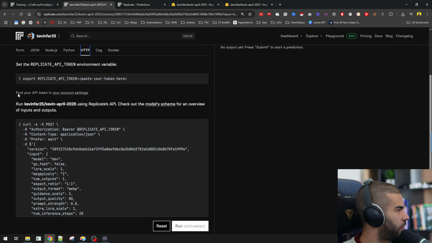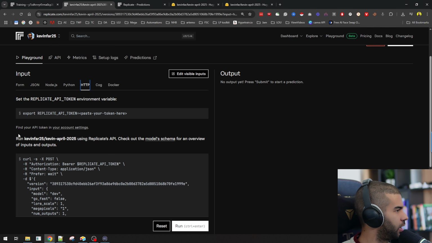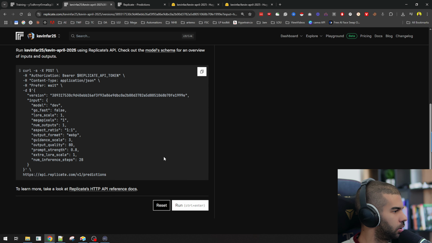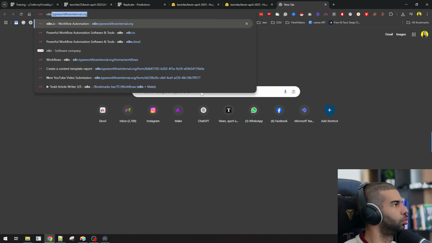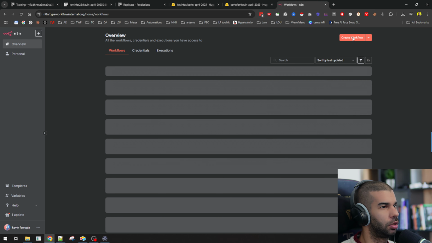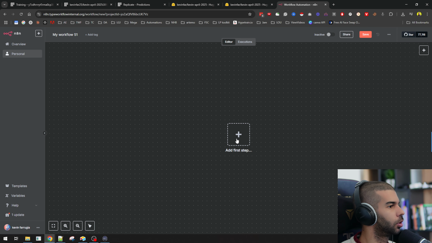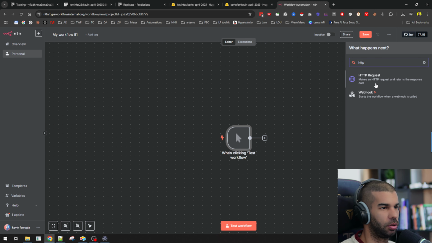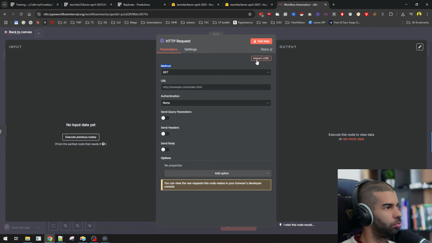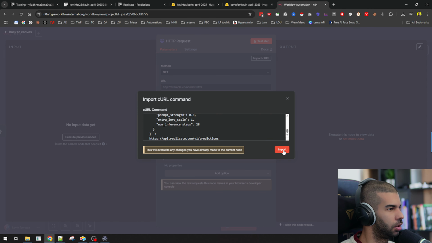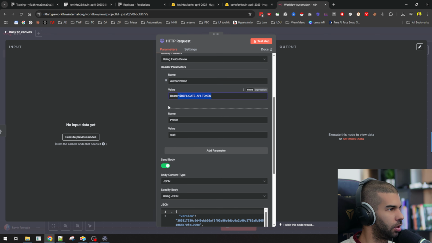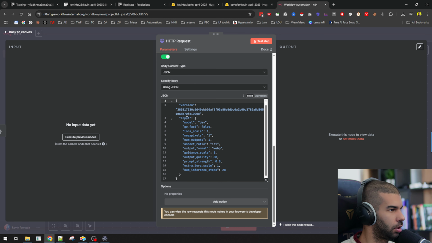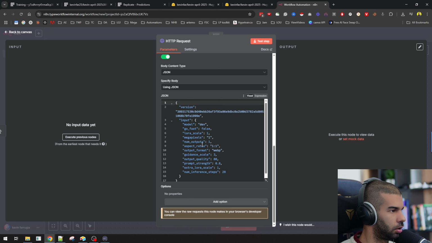Okay, so over here I have the information if we were to run this via HTTP request. So I'm just going to copy this, go to n8n, and create a new workflow. I'm going to add a step here, trigger manually, and make an HTTP request. I'm going to import the curl, paste that in here, hit import, and we'll get all the information right here. All I need to change is the bearer token, and over here, let's see what we get.